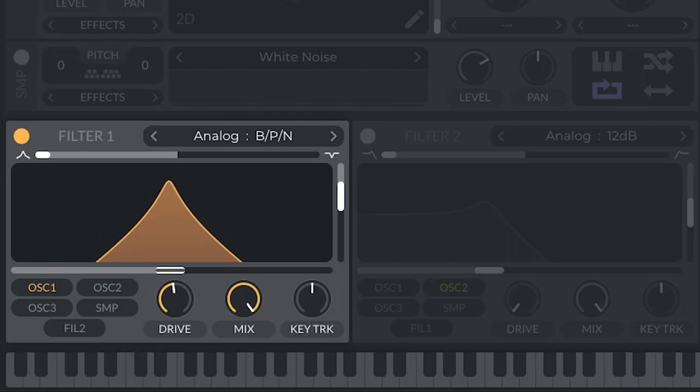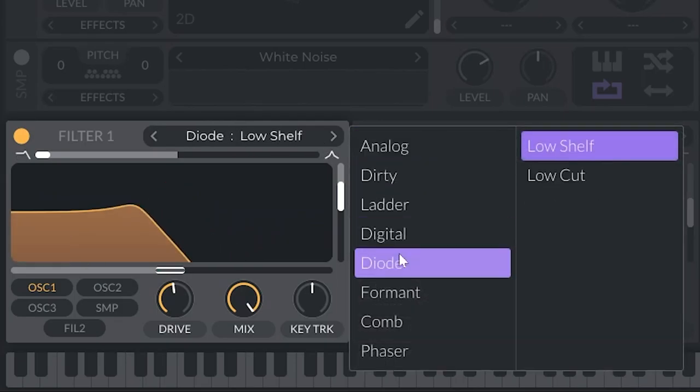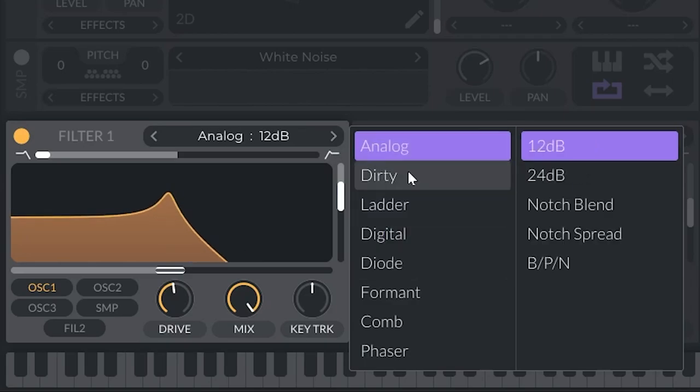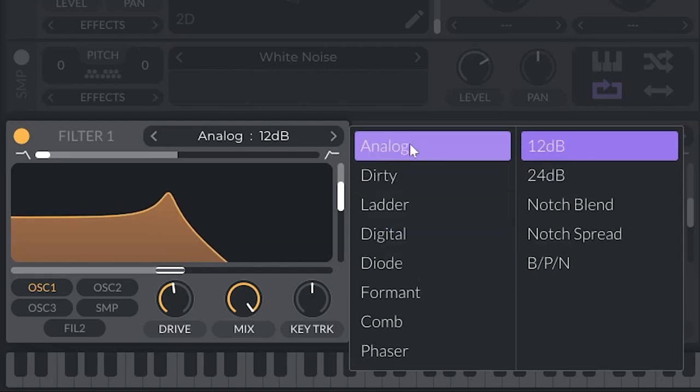Now let's look at the different designs. Which one do you pick? Now the quick answer is to pick whichever sounds best for the sound you're making. Each of these filters gives you a different flavor, but if you're watching this video, chances are you'd like to learn more, so let's dive into it a bit.